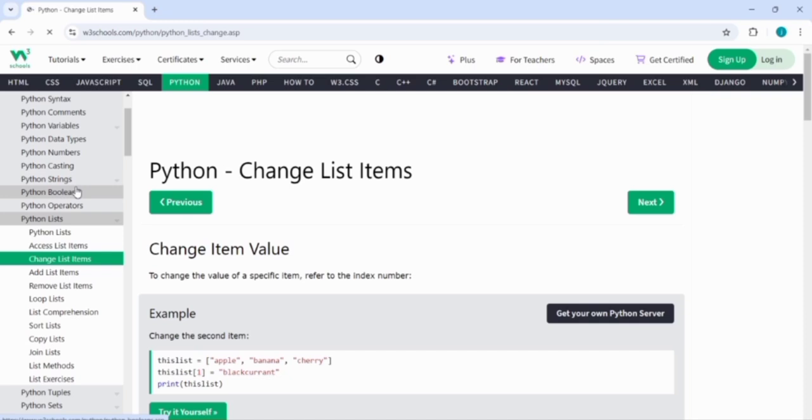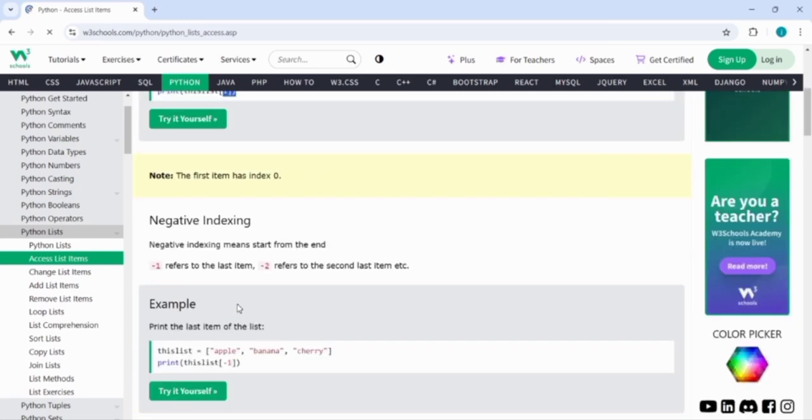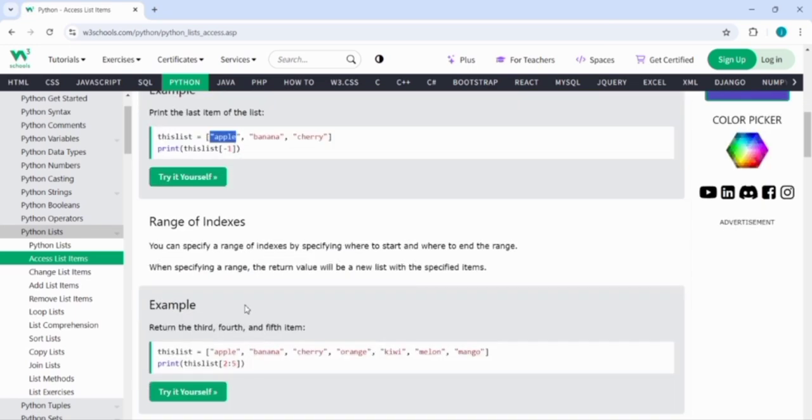How can you access the list items? By using the indexing you can access, so that we have seen. Even there is negative indexing, like for the negative, cherry will point to -1, banana will point to -2, and apple will point to -3.